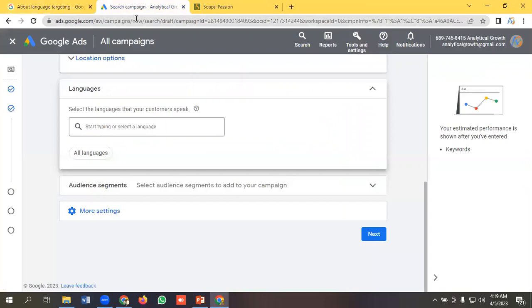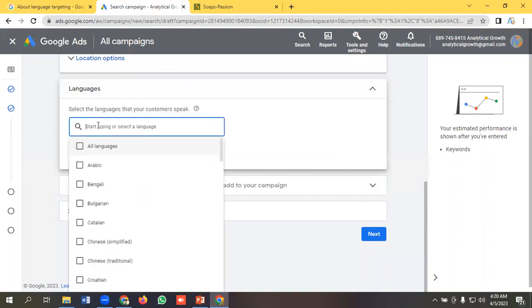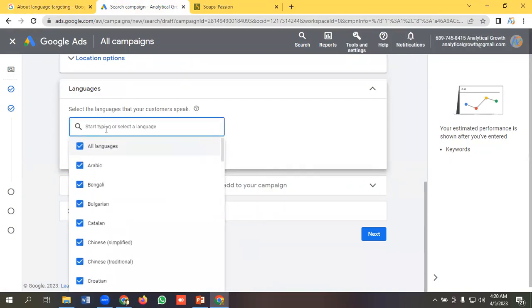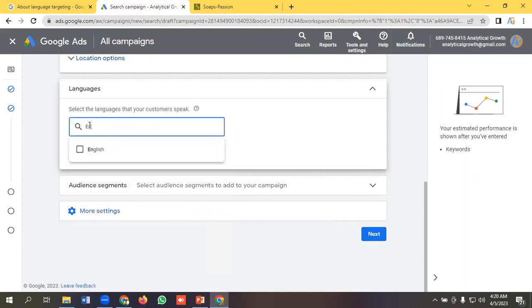Let's go to the Google Ads overview about language settings. So we are in the language section, where we can target all languages at a time. We can target all languages. We can target single languages, like English. We can target multiple languages, like Spanish.